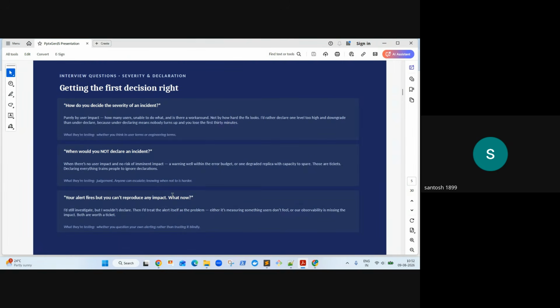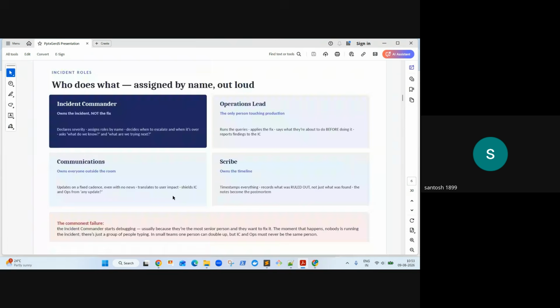These are typically the types of interview questions expected if the organization is looking for incident management as well. Usually they ask this kind of question. For SRE, incident management is one of the critical roles. All right. Moving on to the incident roles.